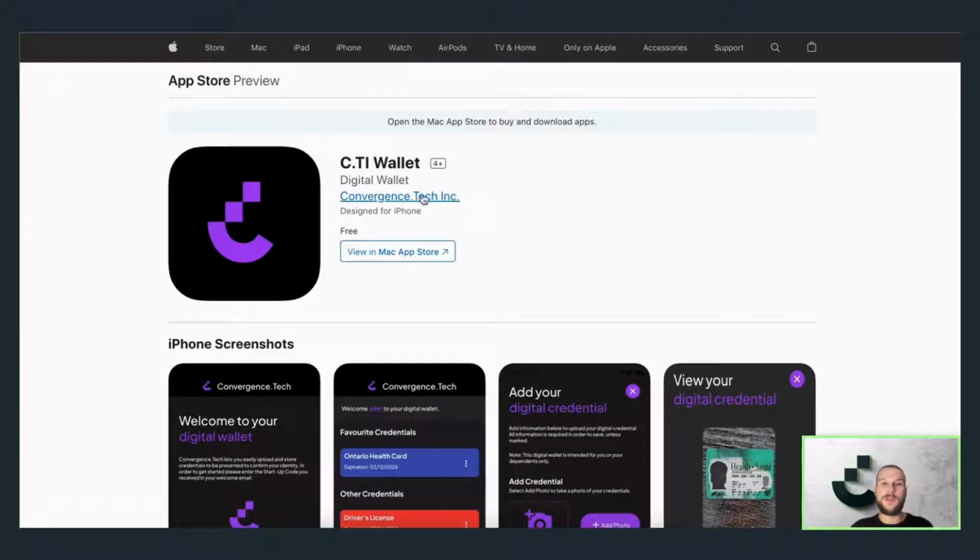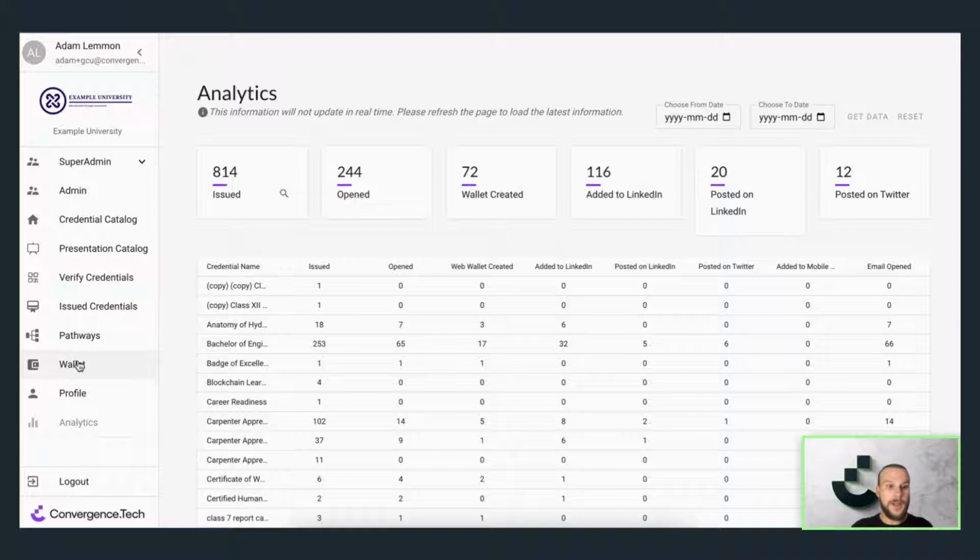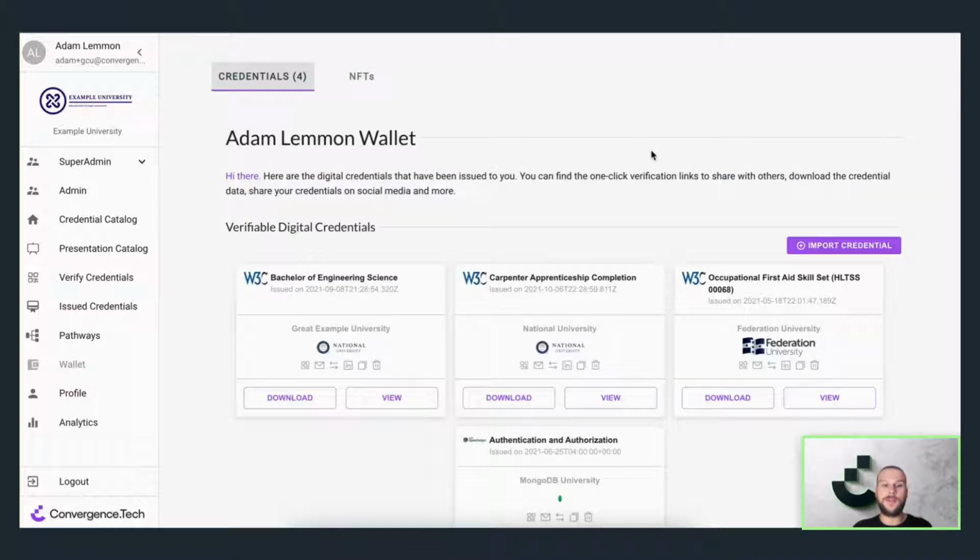Finally, students do have access to a mobile wallet as well as a web wallet, so they can access all of their credentials from one place. These credentials may then be shared out via QR code or email, posted to LinkedIn, or even printed.